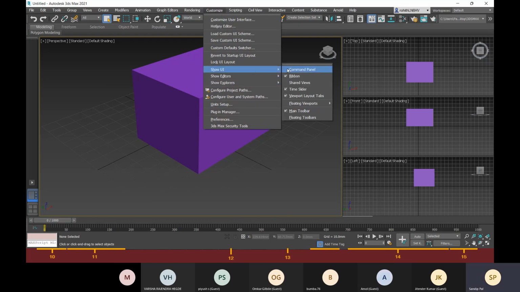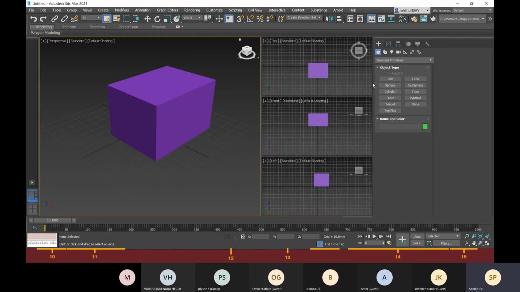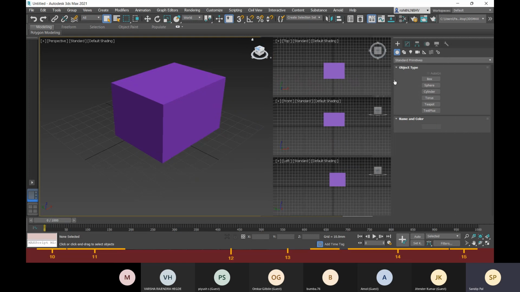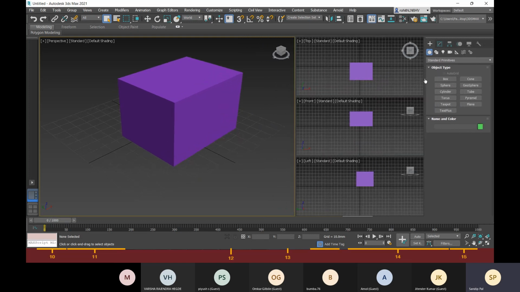Okay, so make sure this command panel is checked. And you can also stretch it like this if you want bigger viewports, so you can stretch this way. And in this command panel here we have this create option.